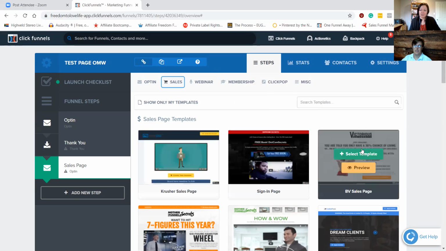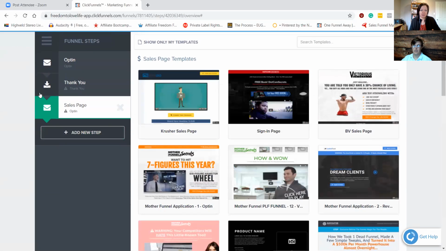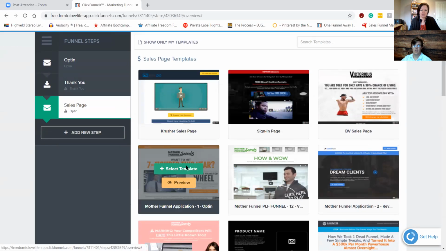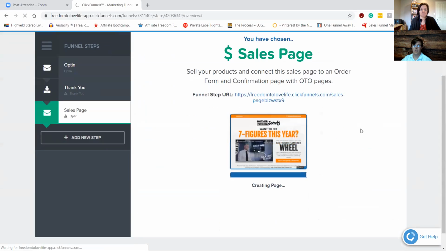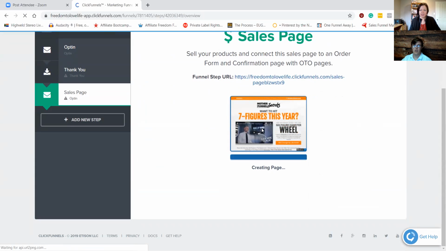Yeah, so for the purpose of this, I'm just going to select the first best template. Let's kind of stick to this color scheme. So here, create your sales page.